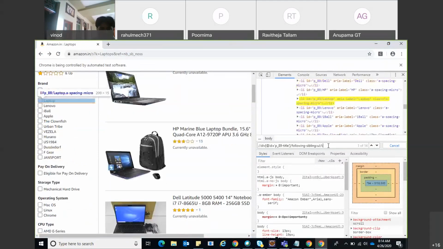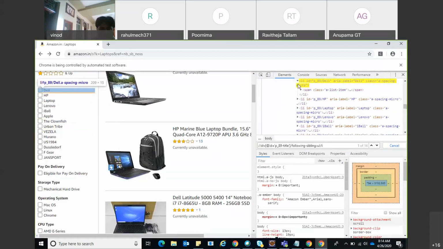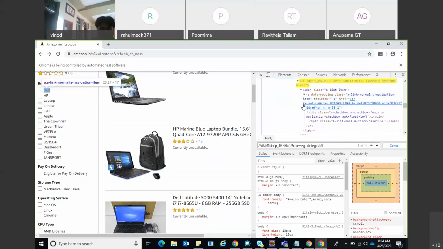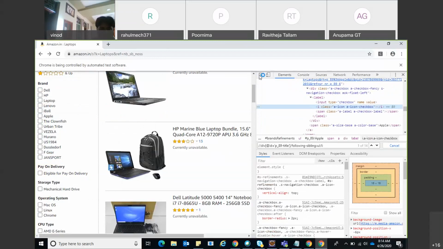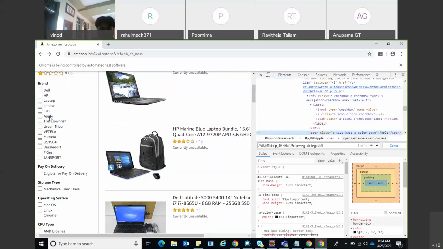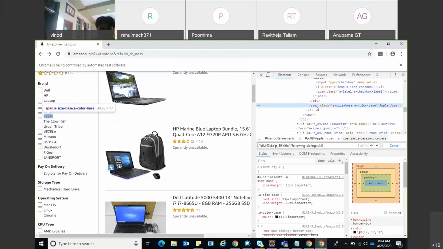Okay, now I am able to get all the LI tags, that is all the brands. Let me go to Apple first. Currently I am here and I want to navigate to this I tag, that is the checkbox tag, according to the condition. So we need to use the different kinds of methods we discussed about XPaths, and navigate to the I tag.